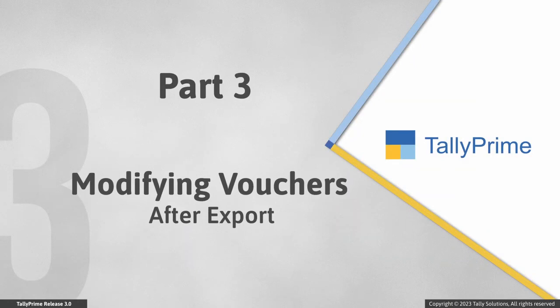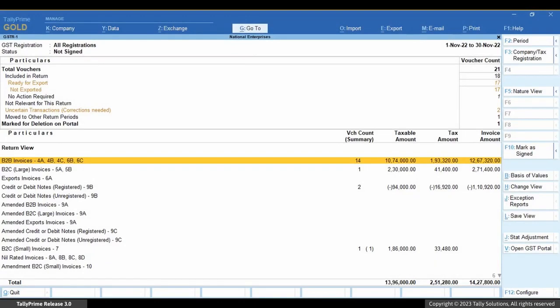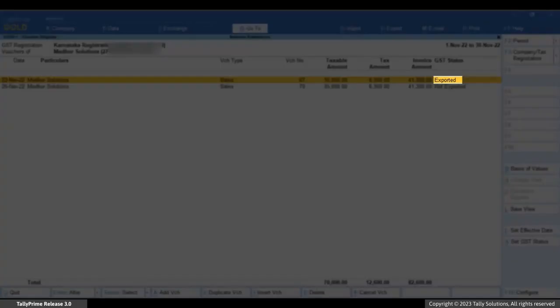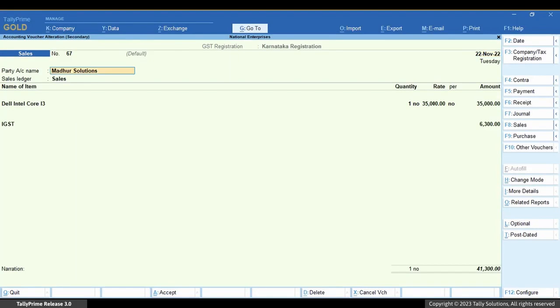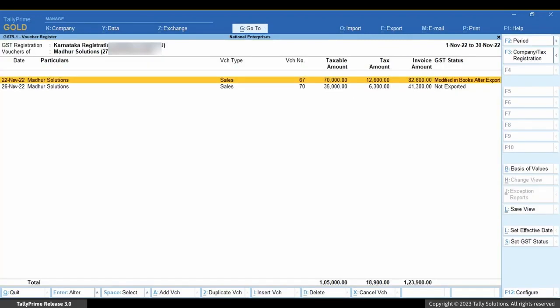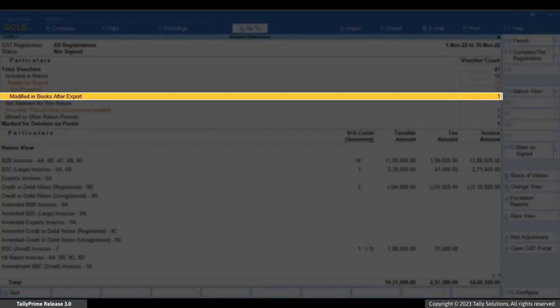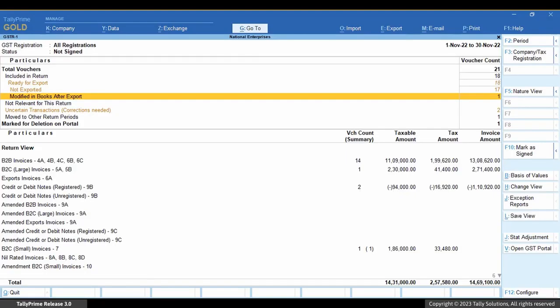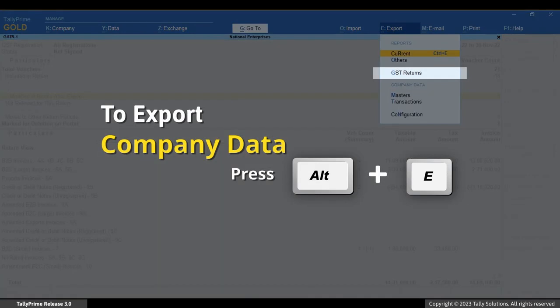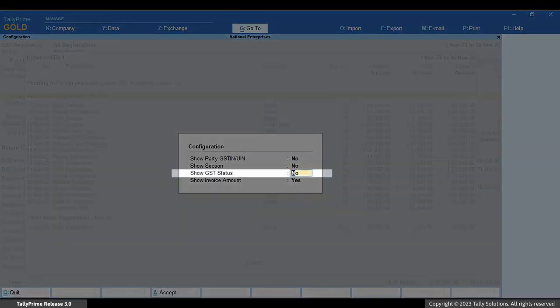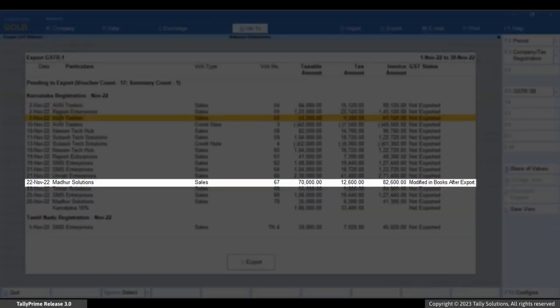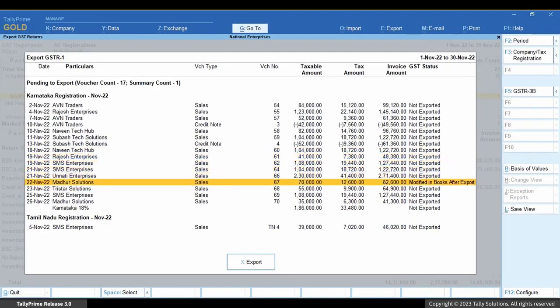Now, consider that you had to modify a voucher after export. Just open the voucher, make changes and press Ctrl+A to save. As a result, the voucher moves to the Modified in Books After Export section of GSTR1. Thereafter, press Alt+E and you can see that the voucher is highlighted with the GST status Modified in Books After Export. You can export the JSON file of the voucher.